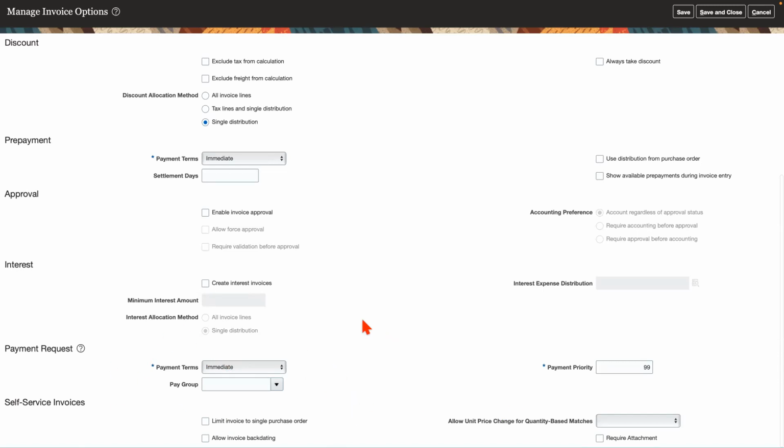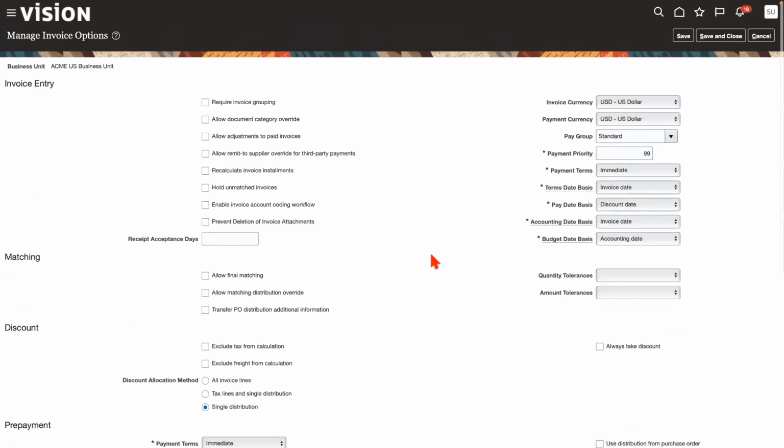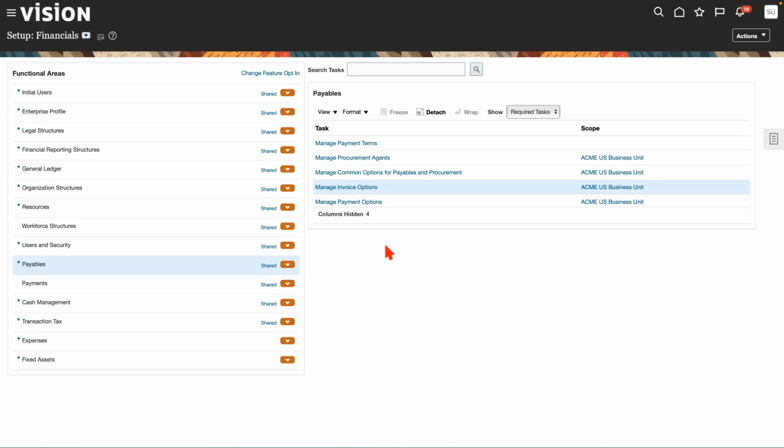And also self-service invoices as well. So these are some of the invoice options. Have a look at this. When you're going through this with the business, you will begin to ask them questions related to how they want to process invoices and how they normally process invoices. Payment options is another one that you can also look at.